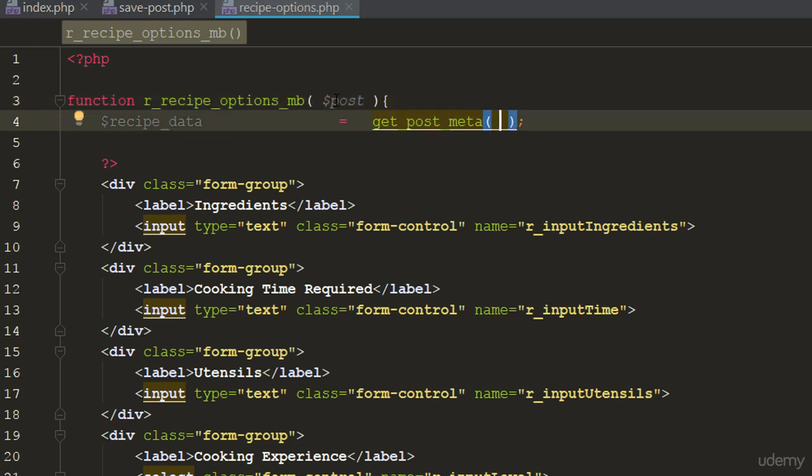This variable is an object which contains properties related to the current post. One of these properties is the ID. We can pass that in like so. The second parameter is the name of the metadata key. We previously named this recipe data.